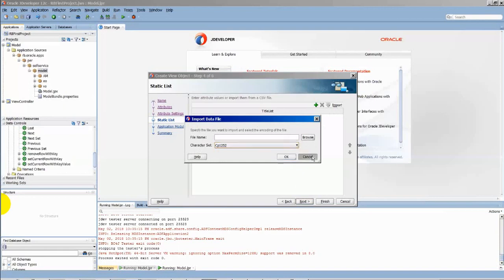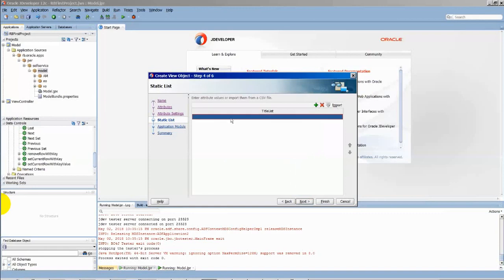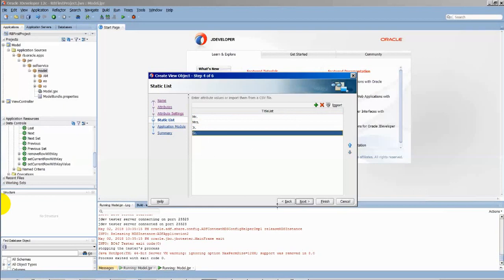If you don't have that, you can click on add, and you can add Mr., and you can add Mrs., and you can add as many as you want. So we want to have junior, and senior, like that. So you have added the title list here, and you can move entries up and down as per the order if you want.